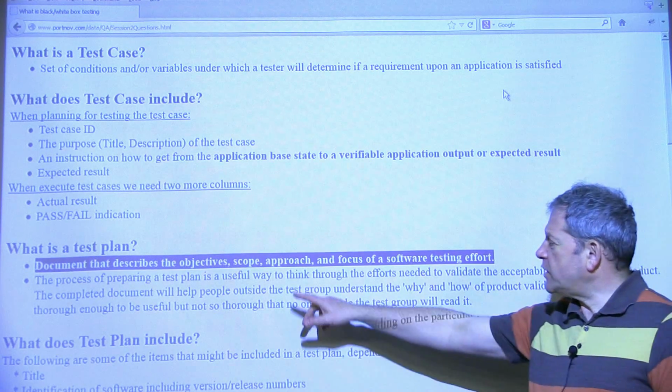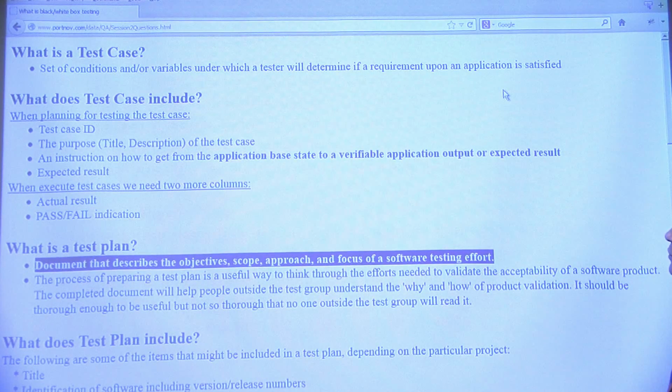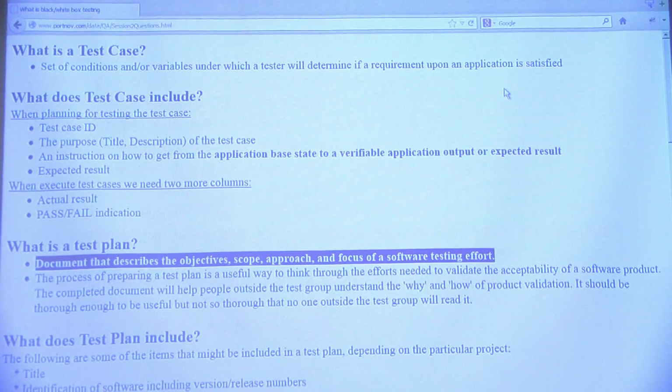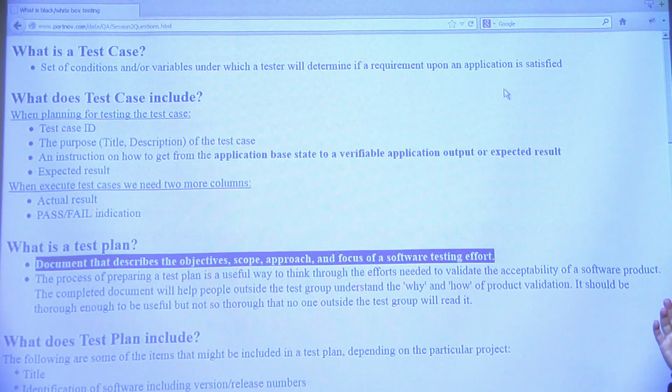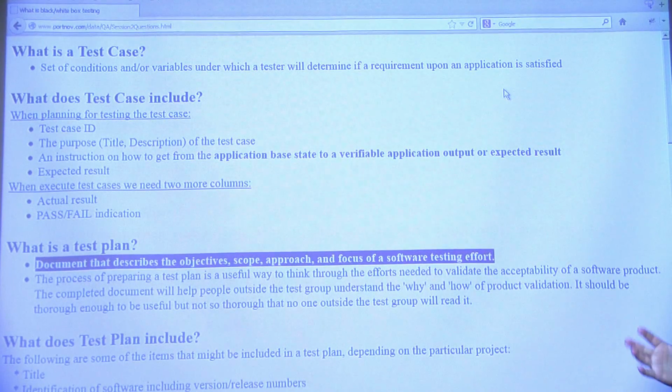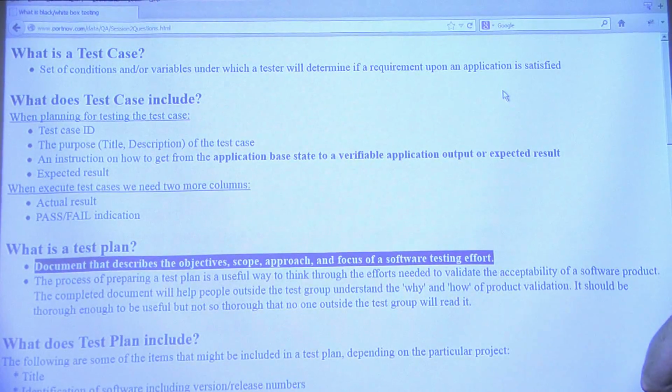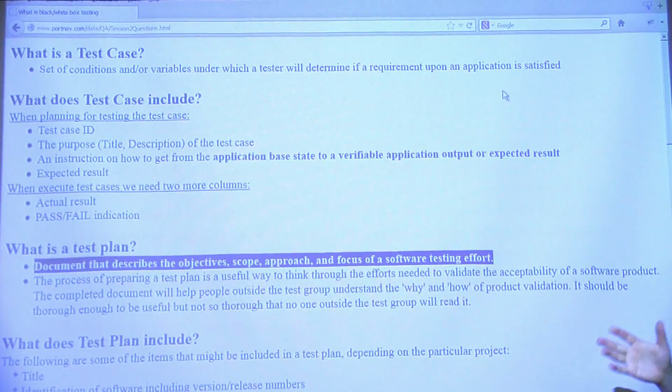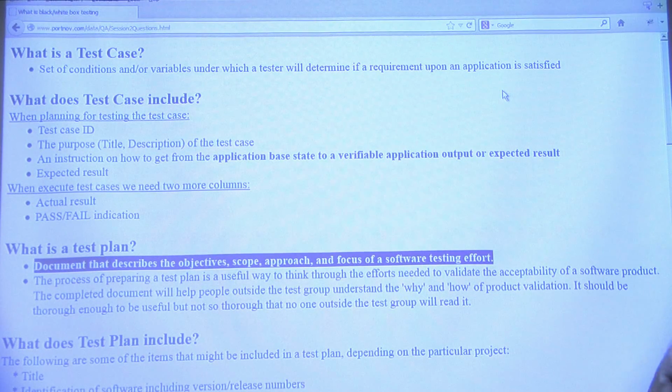The process of preparing test plan is a useful way to think through the efforts needed to validate the acceptability of software product. So developing the test plan by itself is a very helpful process. That is what it says. You have to understand that. It's not a definition. It just tells you that when people plan, even if the plan is not going to be executed 100%, it is still very helpful to have a plan.